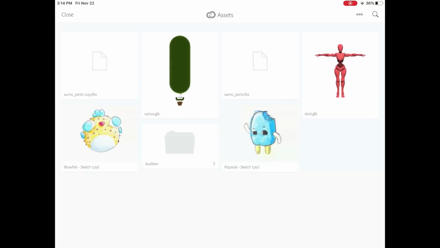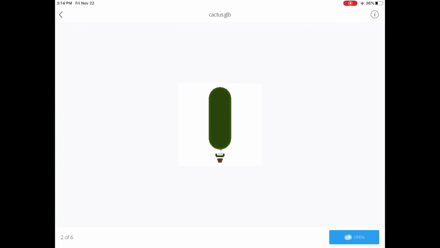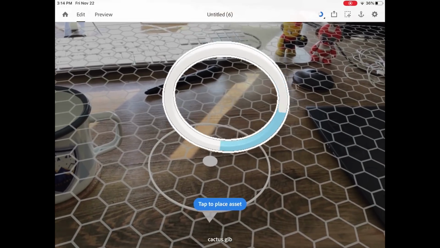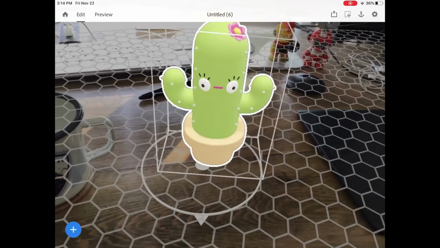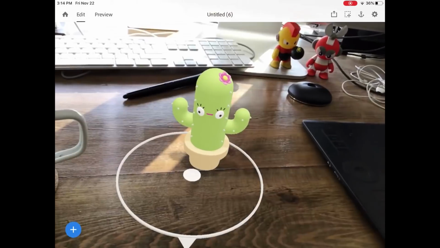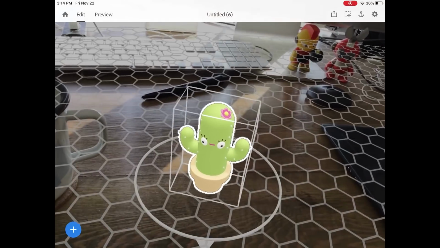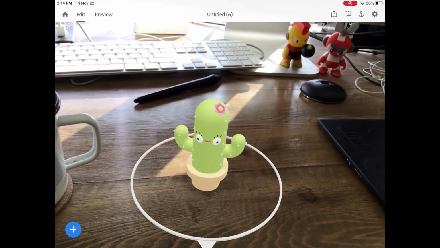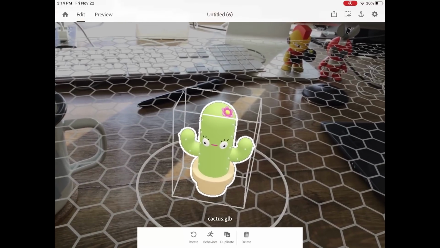So I happen to have a different non-animated character that I made in Cinema 4D. It's this little cactus character. Just go ahead and open that. I'm just going to tap to place that here. And you can see here's my little character, my little cactus lady. I'll position this character there. And I'm going to click on it. And there's no animation that I applied to this.